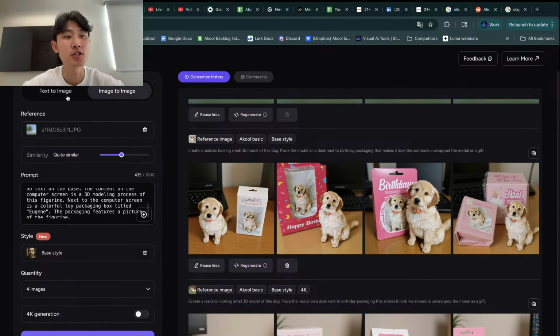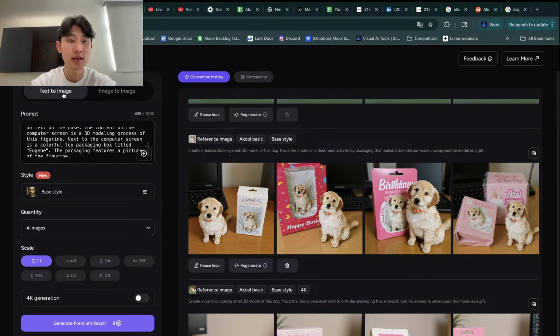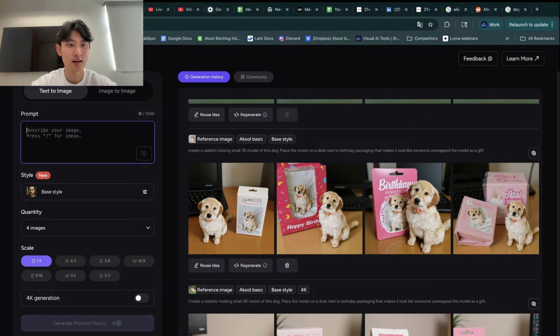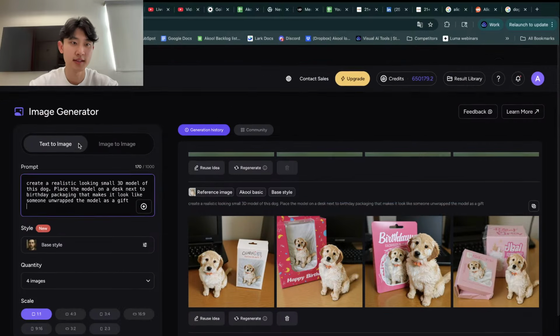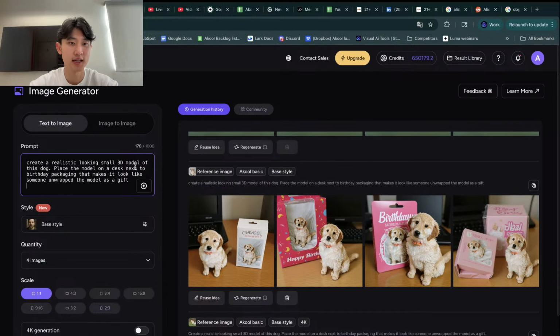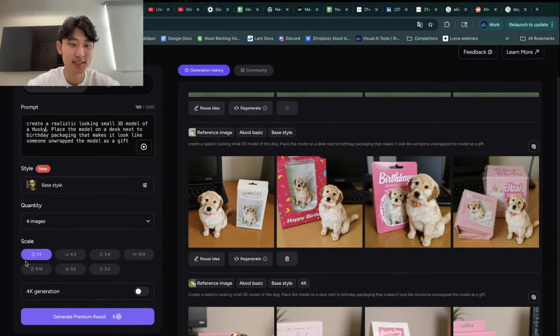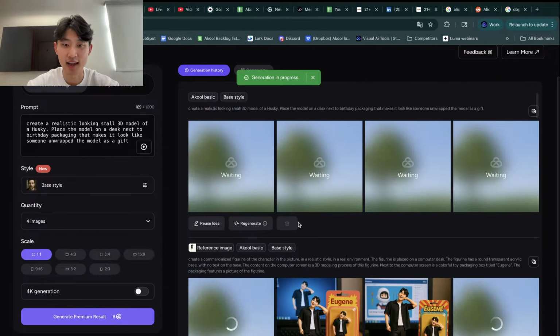But if you don't have an image, that's completely fine too. You can generate an image from text as well. So you could do, honestly, we could just do this. Just copy this, paste it, and then instead of saying create a realistic looking small 3D model of this dog, I could just say a dog. Let's do a husky. I like huskies. And then same thing. Just generate it and it will start generating.